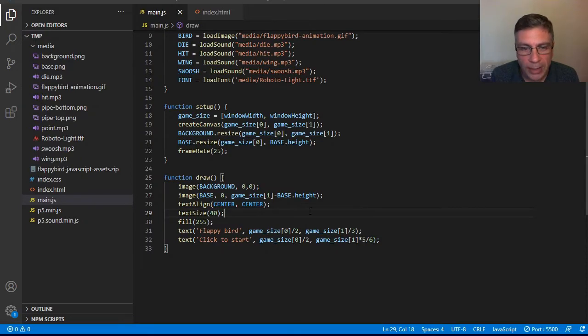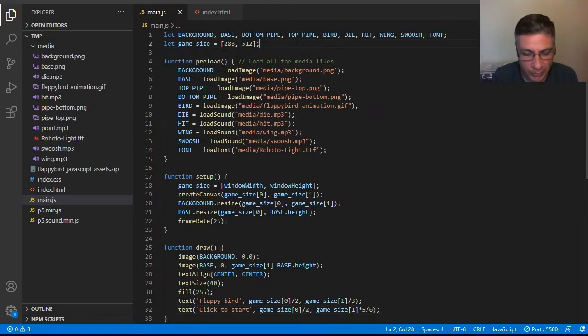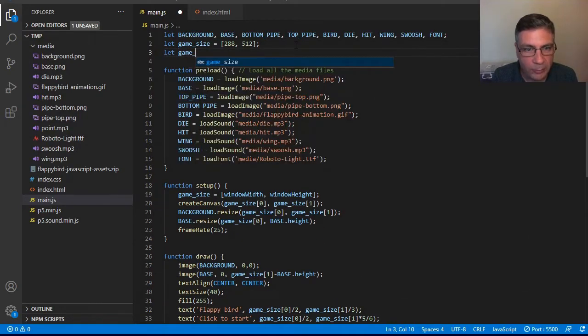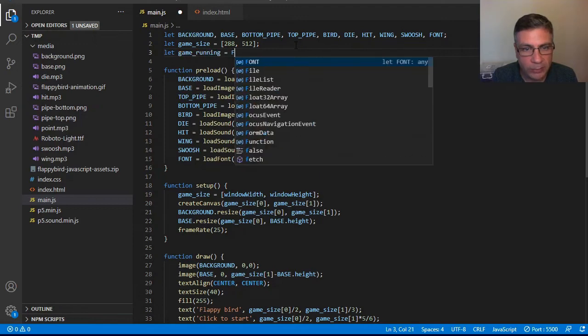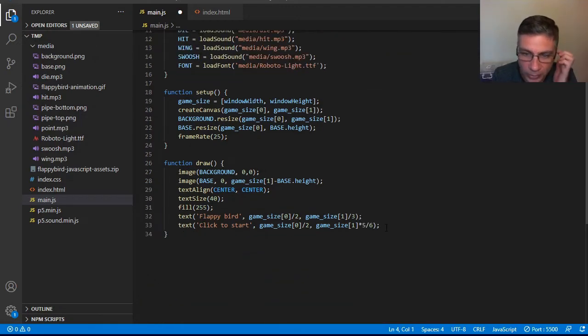All right, now once I click the mouse, I want to actually start the game. So I'm going to need a variable that tells if my game is running or not. So let's just come up here and say let game running, and we'll set that to false, lowercase on the F. And so I only want this to appear if my game is not running. I don't want click to start happening if it is.